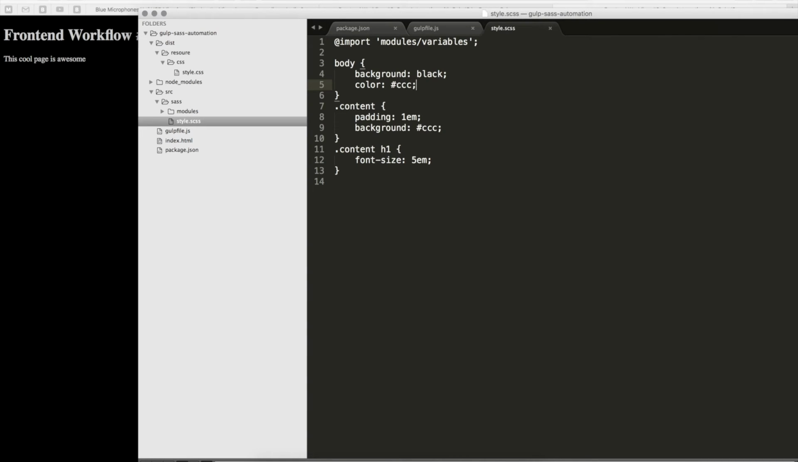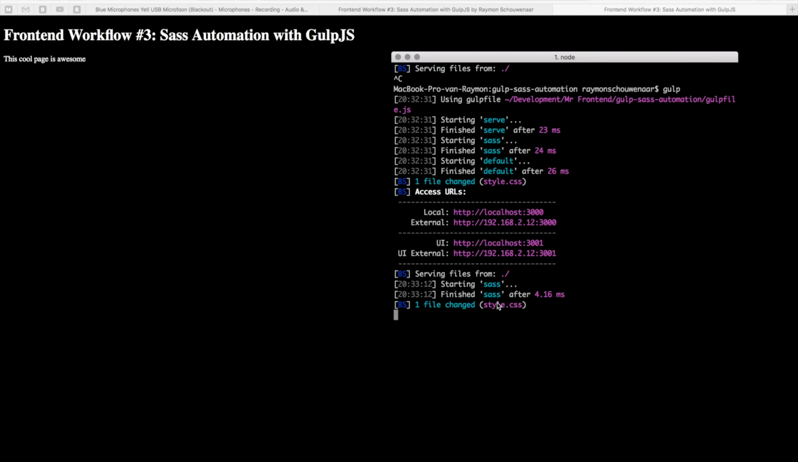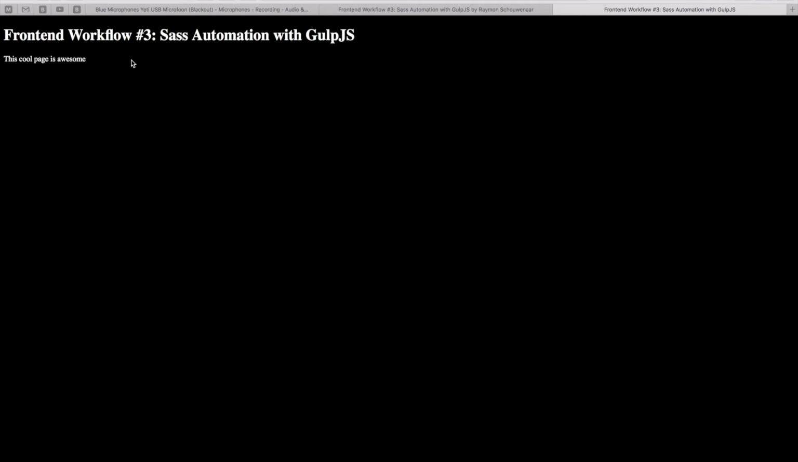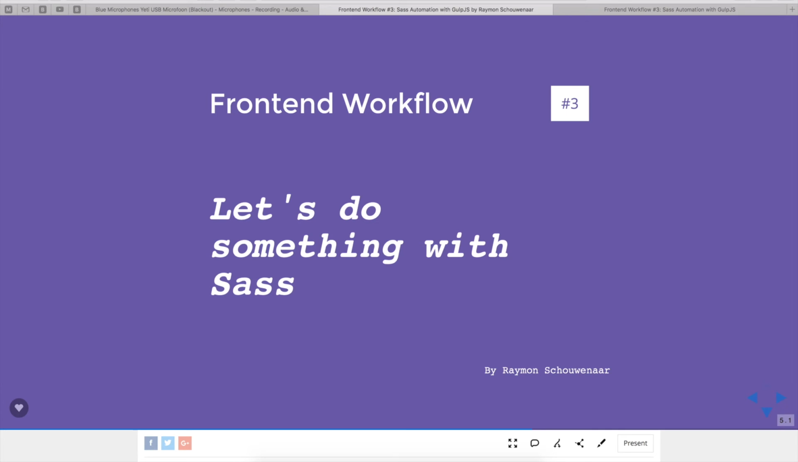So you can see the SCSS is compiled. Just to make an adjustment, let's make the text white. I've saved it. Now you can see that it's been running SCSS again, and you can see my text is white.